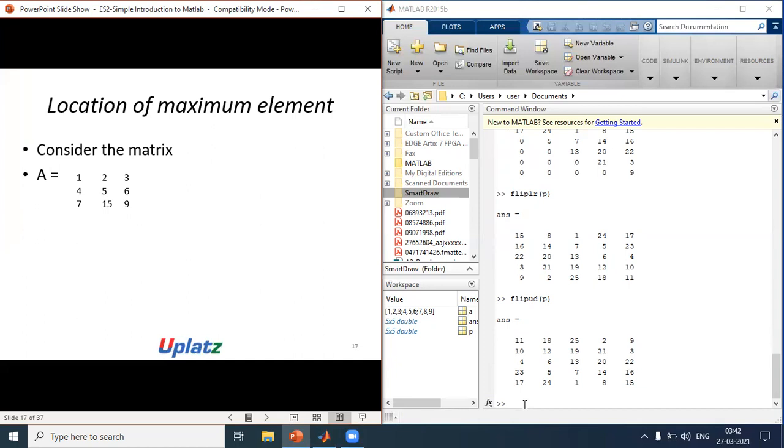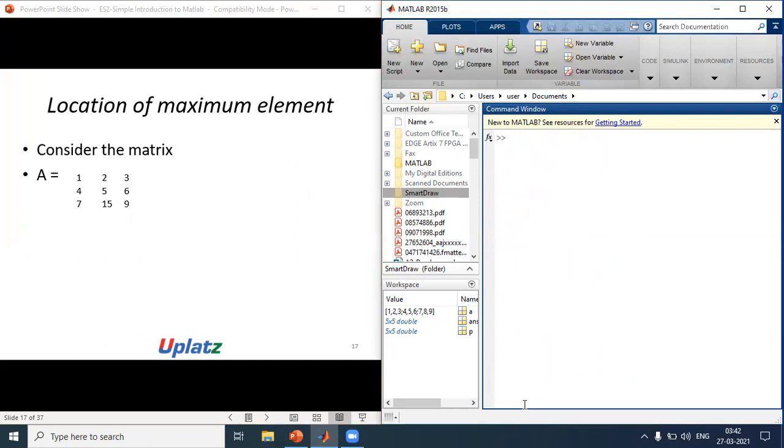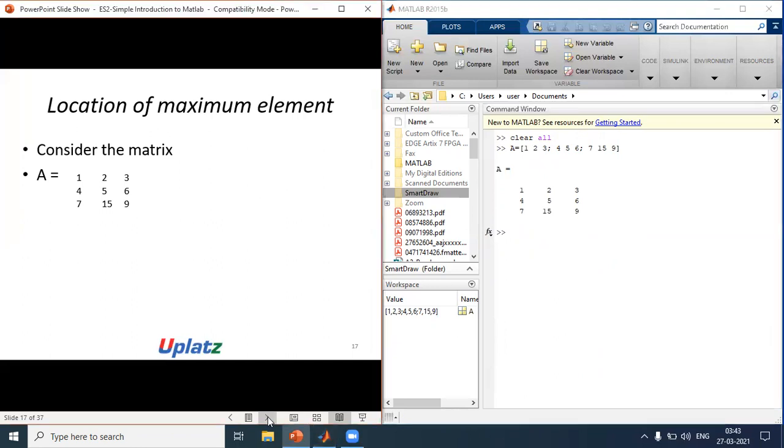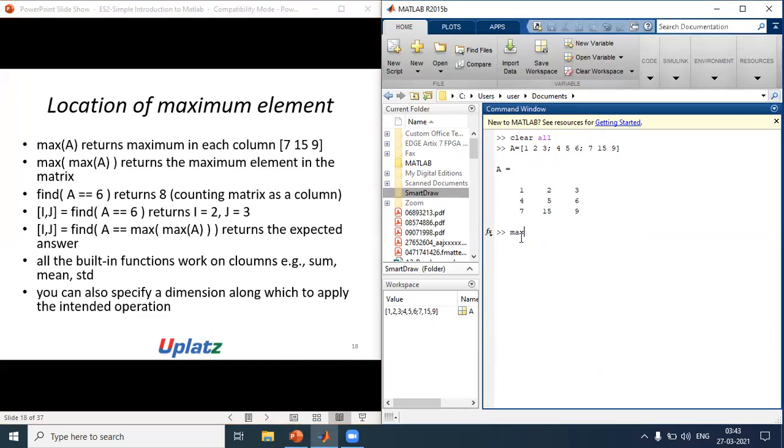Now consider the matrix. We are going to do various matrix manipulations. For that purpose, we define a matrix capital A is equal to [1, 2, 3; 4, 5, 6; 7, 15, 9]. So I got the matrix. Now there's a command called max of A. When I type that, I get the maximum.